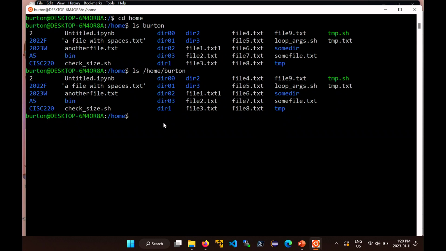So there's a distinction between absolute paths and relative paths. An absolute path starts at slash. A relative path starts at the current directory.